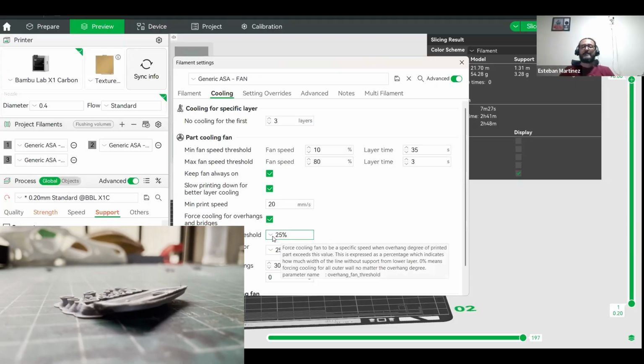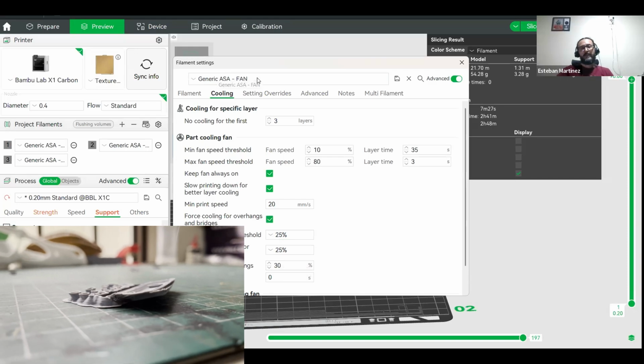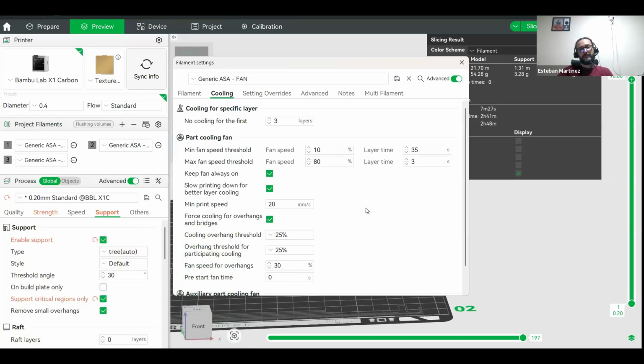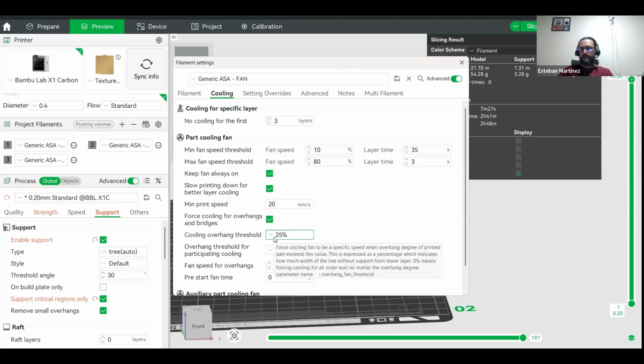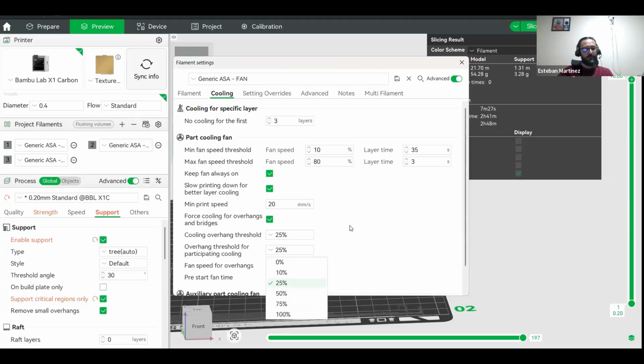So it is as simple as just coming here, creating a new profile, going to cooling, and modifying the cooling overhang threshold to these values. I believe we could also leave it at 0. It's not going to affect. And also especially this one, the fan speed for overhangs. That's one of the ones that I believe is going to be problematic.